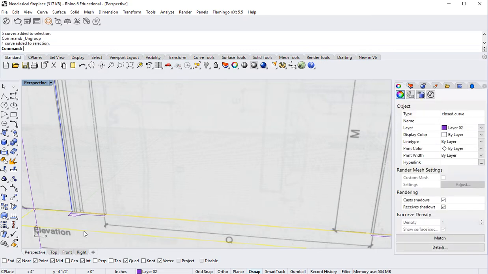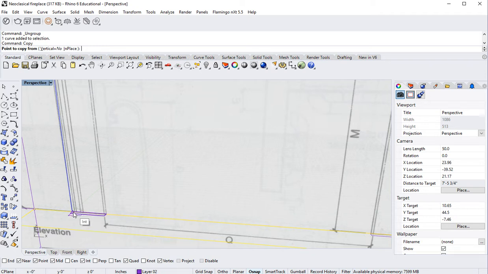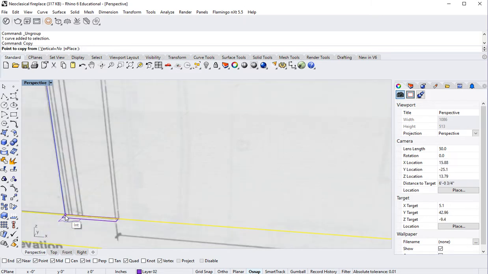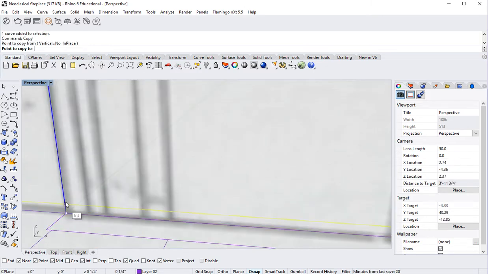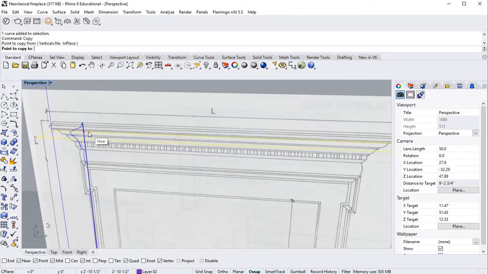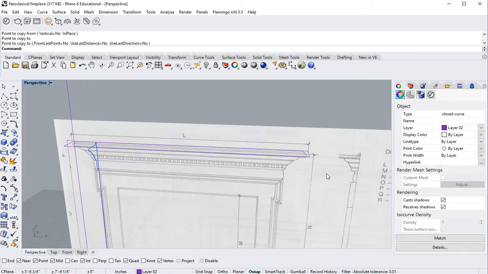Okay, so now I'm going to type in copy, and I'm going to copy it from this intersection right here. Click, and I'm going to move it up to this intersection right here. Okay, and now I'm going to hit escape.